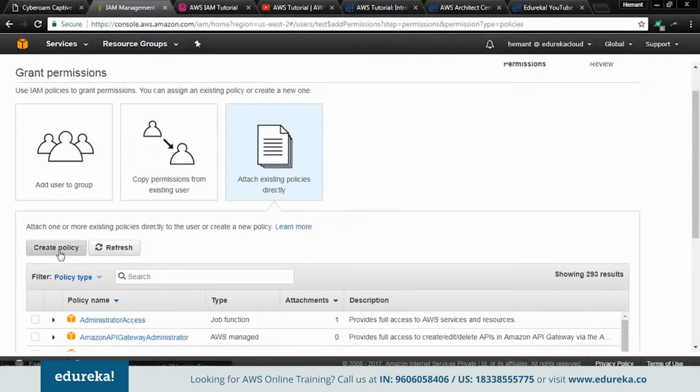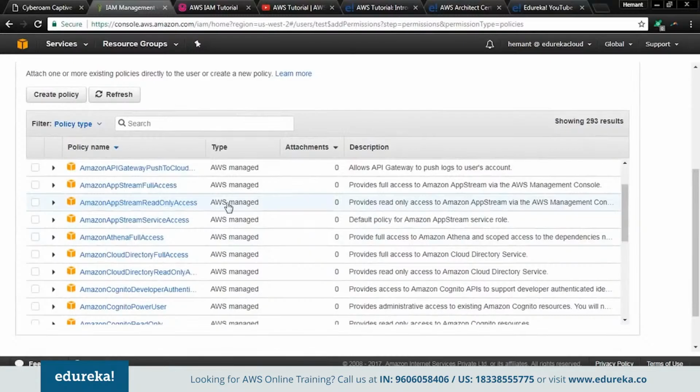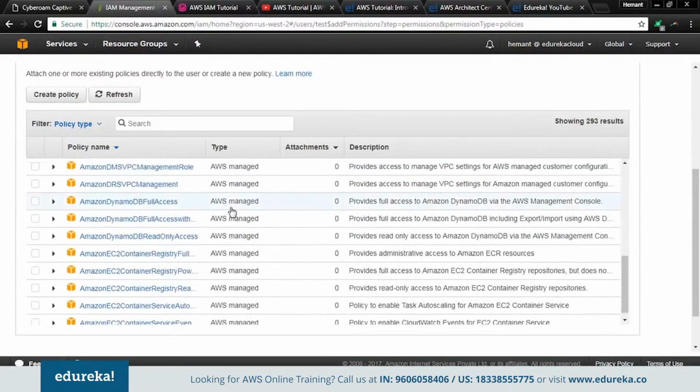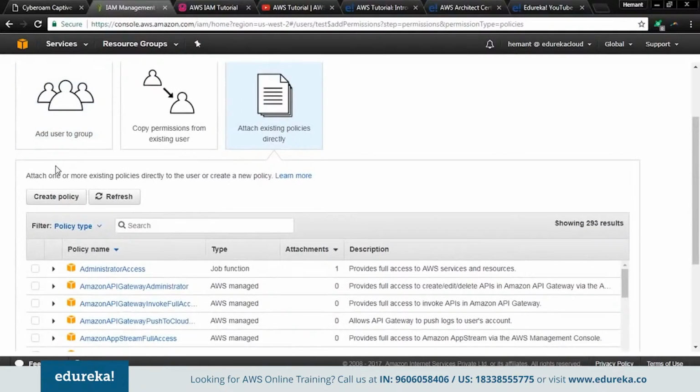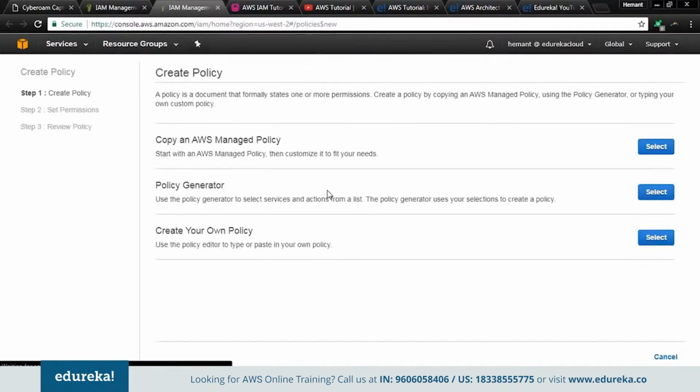You see the tab over here. It says create policy. So if the kind of policy that you want to create is not listed over here in the default policies, you can actually create one. And creating a policy is very easy. You'll just click on create policy and you will see this page.